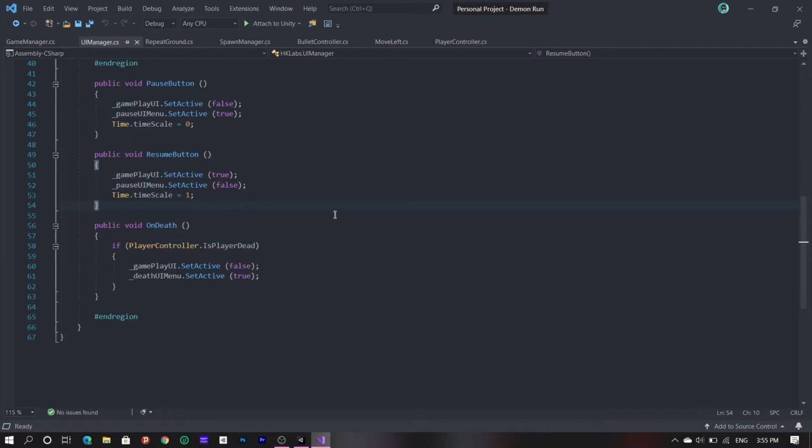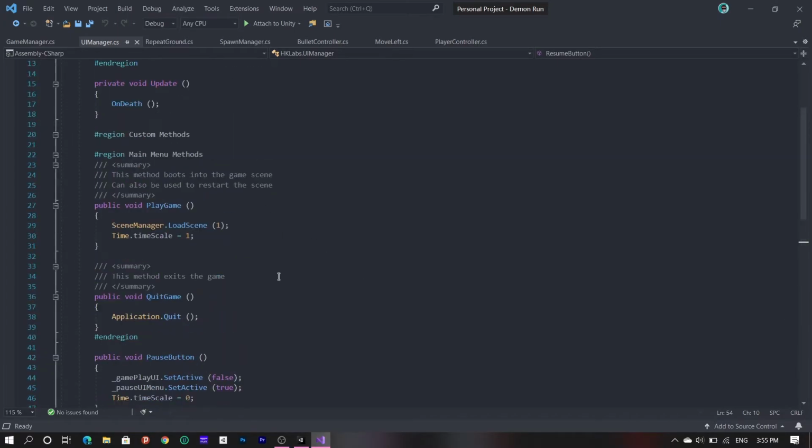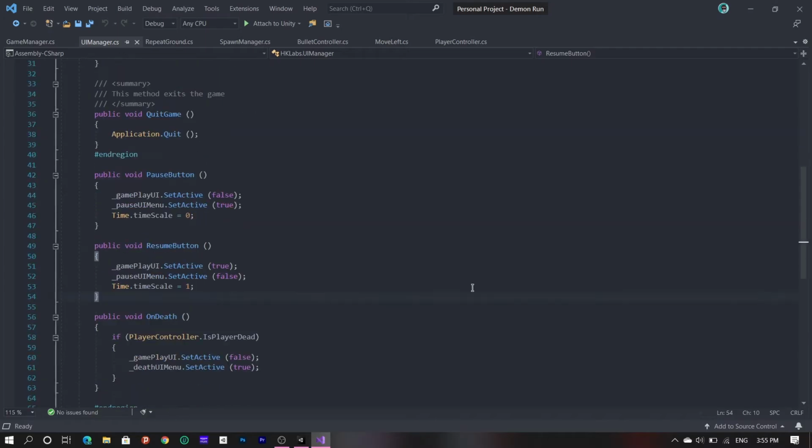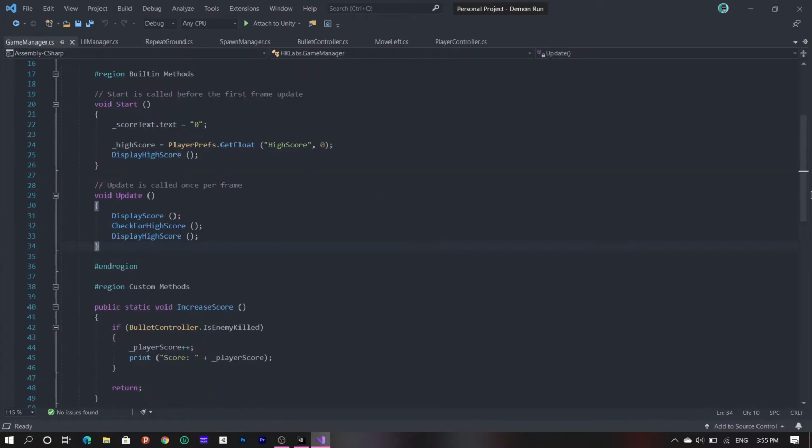So the death menu. It is pretty much straightforward, I think. But again, if there's something that you don't understand, or there's something that you feel may be done more efficiently, please write down in the comments and we will go through that. Okay, let's take a look at our game manager class.